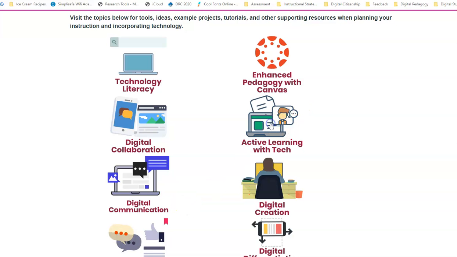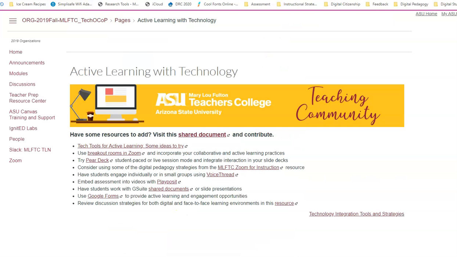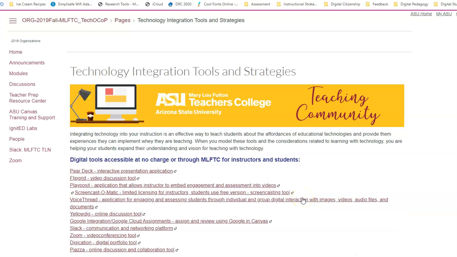Active learning with technology might be another place that you would like to look, and you can see a variety of different suggestions, and then you can also see that links are embedded within, and usually those will take you to ASU information or perhaps information from the websites related to give you further content and information. And again, I can click back on Technology Integration Tools and Strategies to take me to the main page.